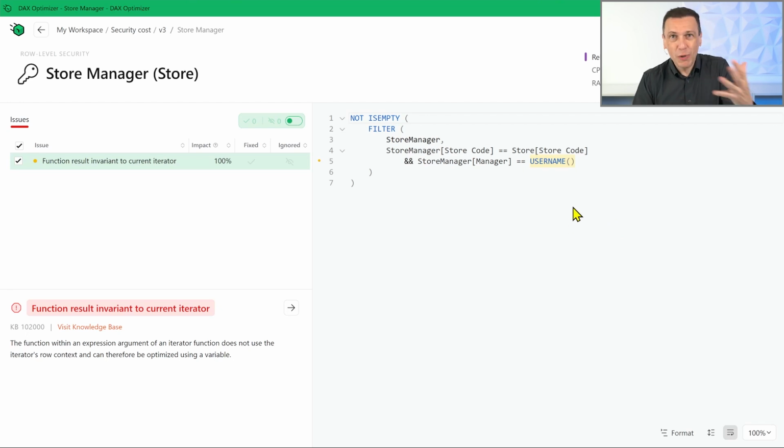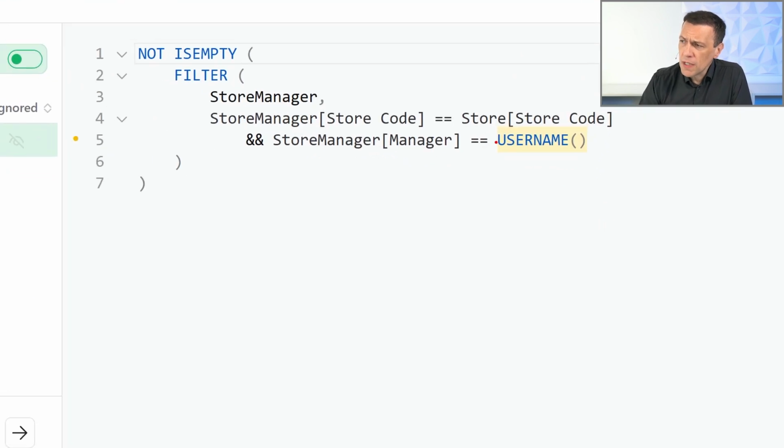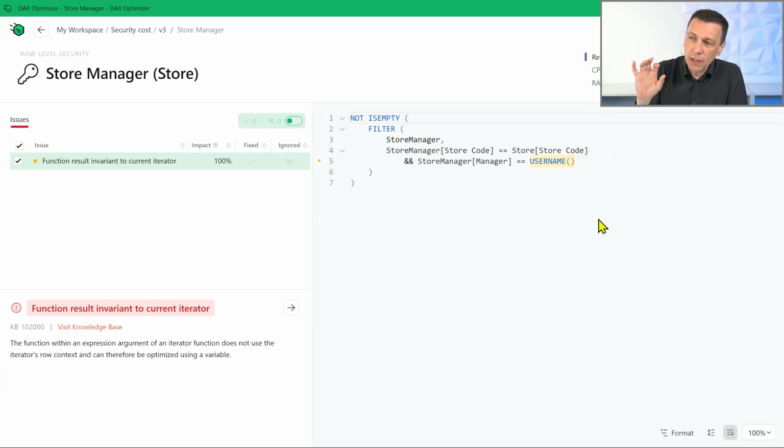Now, we can also detect potential issues, potential patterns that can be improved, just like any other measure. In this case, there is not much. There is a function that could be called and stored in a variable at the beginning. This could provide us certain improvement. Other times, you will just use this detection in order to figure out which cost could have a security filter and try to implement a more effective pattern for that. At the moment, we don't have specific issues for the security roles, but this is a feature that will be added later.